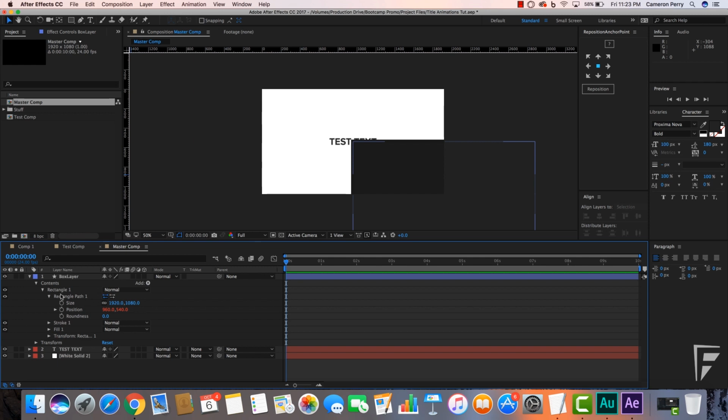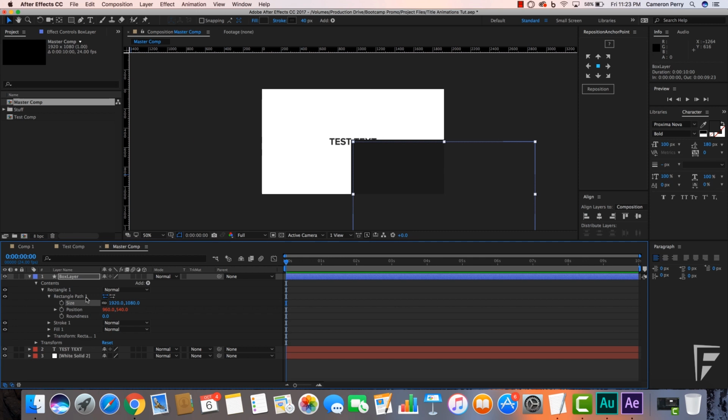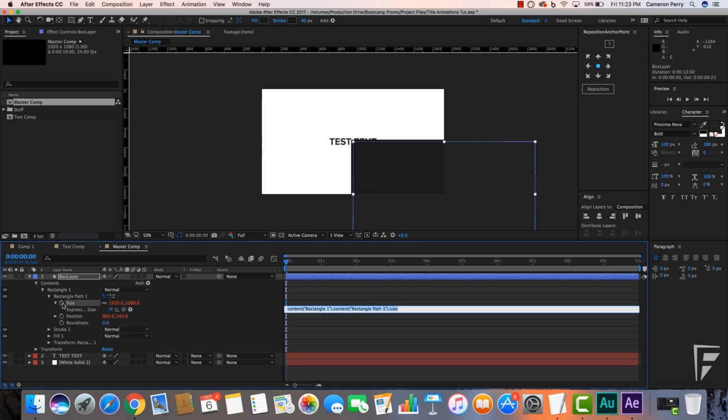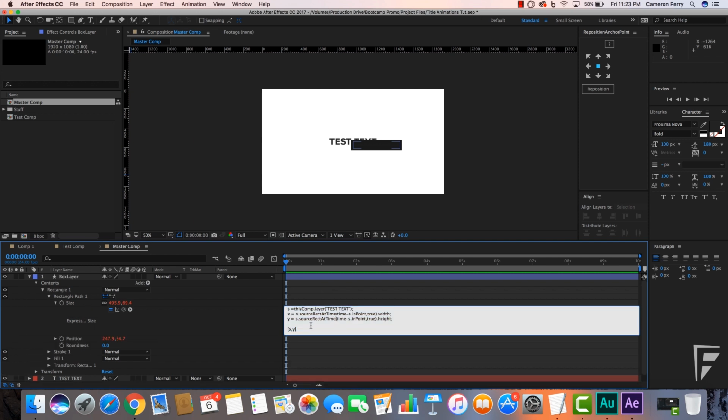Okay, so the next thing we need to do is get our expression on our size property here. So I'll go back to my text editor, and I've also got this in the description. We'll copy our size expression. So we'll hit Alt on our stopwatch there, and boom, okay. So what's happening here is it's telling our box that the height and the width of this box needs to be the same height and width of the text box.